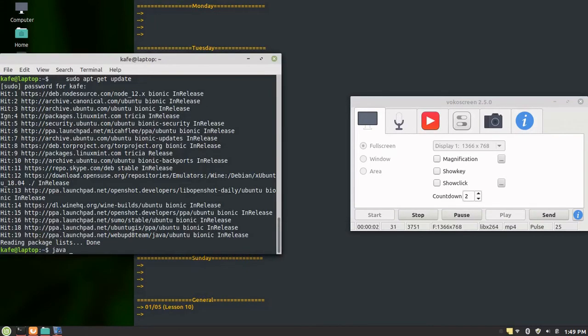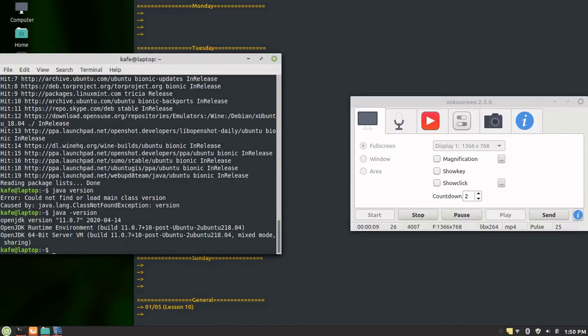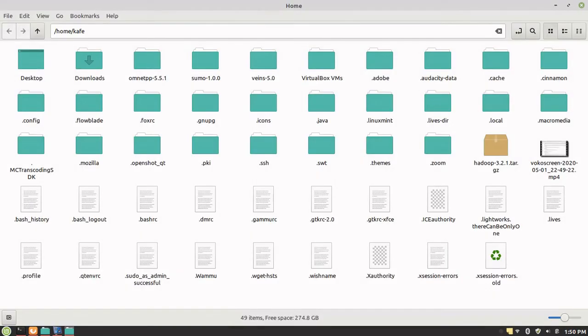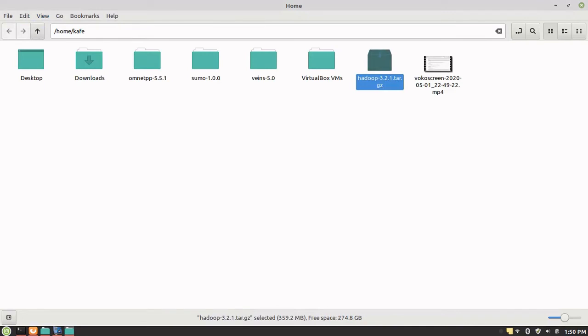Okay, we are done with the update, and then the Java version. As you already know, I am using version 11.0.7, so the requirement is okay. I can go further with the process. So now it's time to unzip Hadoop.